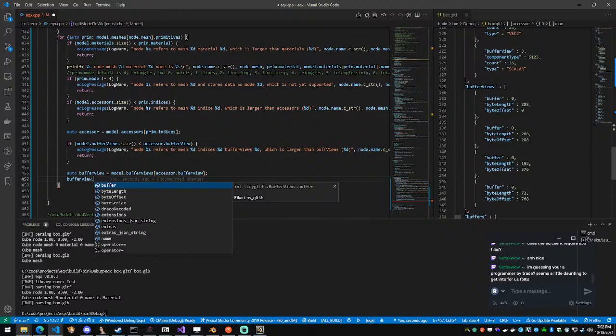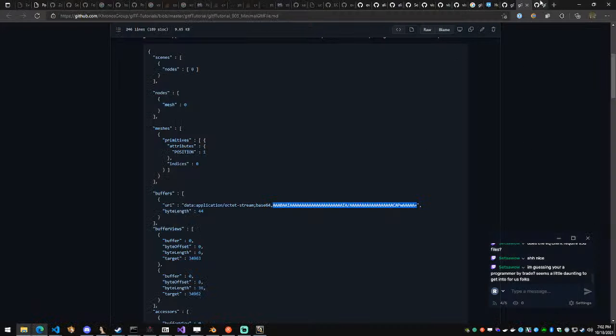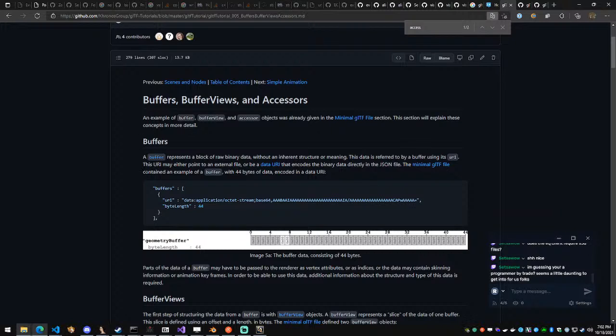We have a byte length, offset, byte stride, Draco decoded. What is Draco decoded? It's a Boolean. Extensions in the buffer and extras. Understood to be tightly packed attributes. Could be 0 for other data. None of this else has commentary. So let's revert back to here.